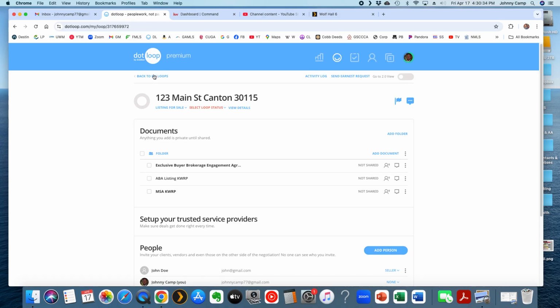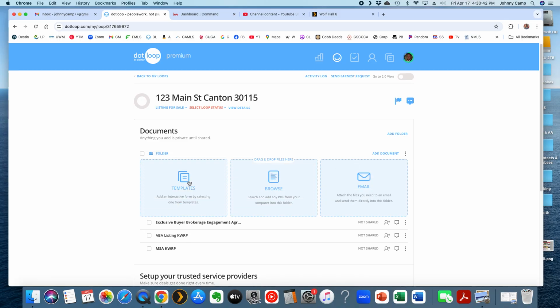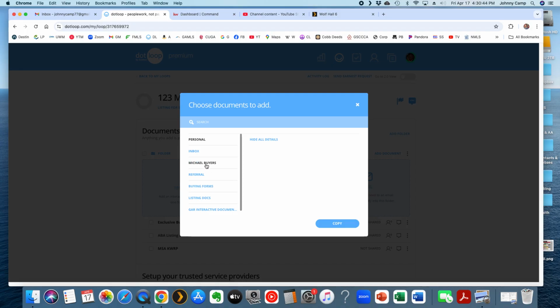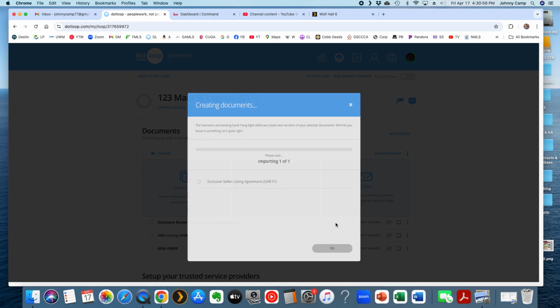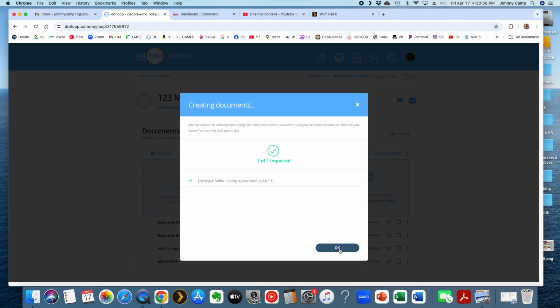Now let's say we want to put in a listing agreement, and I'll pull one from my templates. Go to templates, then listing docs, and exclusive listing agreement. I don't know why that didn't populate earlier. I must have been typing something wrong, but exclusive seller listing agreement, and copy that in there.